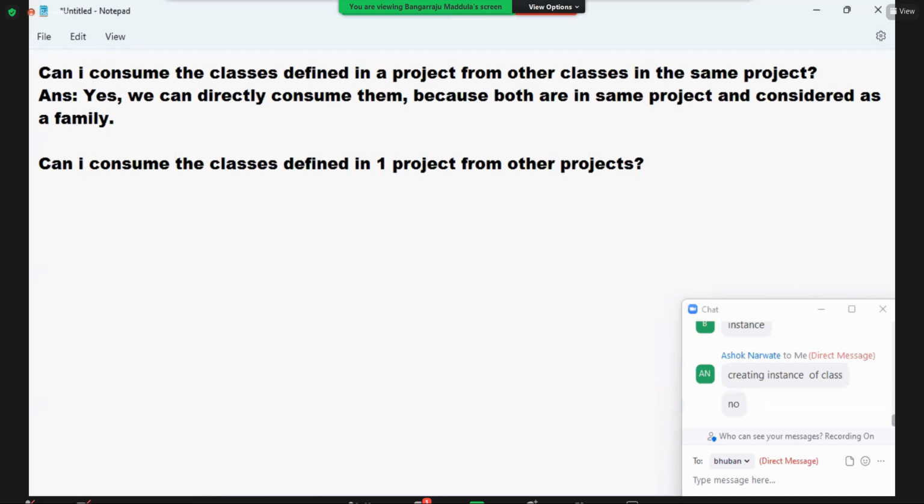Is that possible? Can I consume them? Come on, guess what you're thinking. Can we consume them or not? Yes, we can consume them. Okay then, if we can consume them, let's try this. In the OOPS project, we defined a class called circle. Last week we defined circle, cone, triangle. I want to consume that class circle from class 1 of the second project.